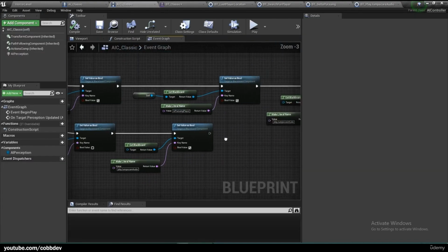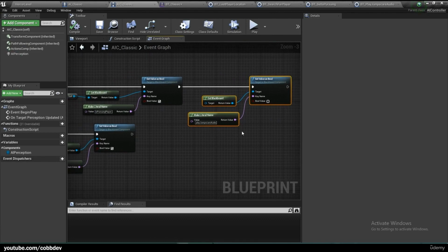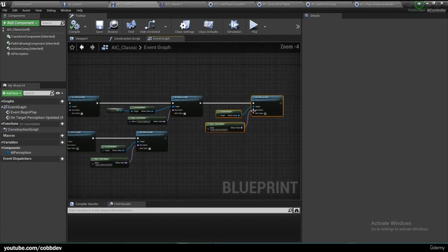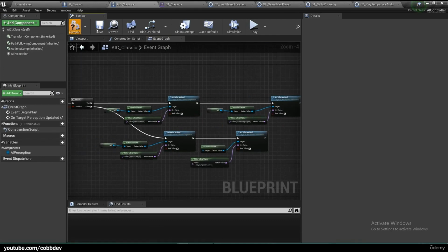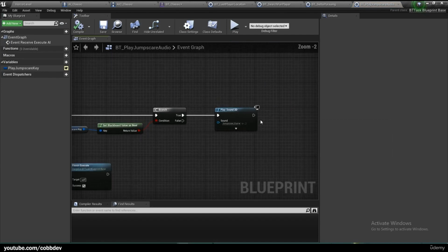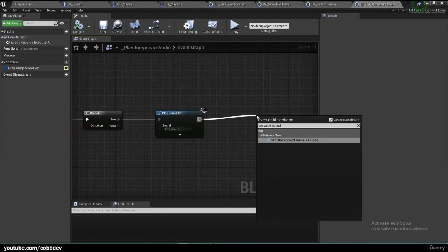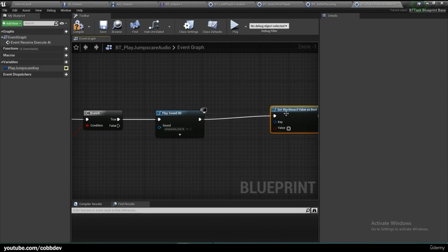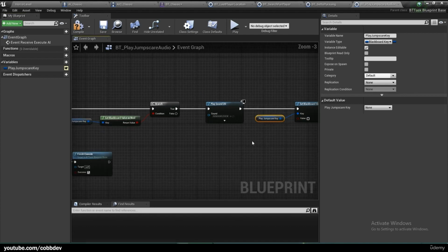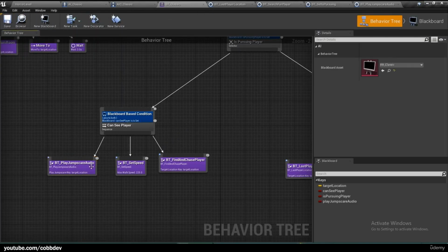Actually, yeah, you know what? Sorry for a bit of the mess, I just realized it'd probably be a much better idea to get rid of setting it to false in here, and set it to false in Play Jump Scare Audio. So after we play the sound, we will Set Value as Bool. The key will be Jump Scare Key, and we will set it to false. That way we should be steered clear of any bugs.